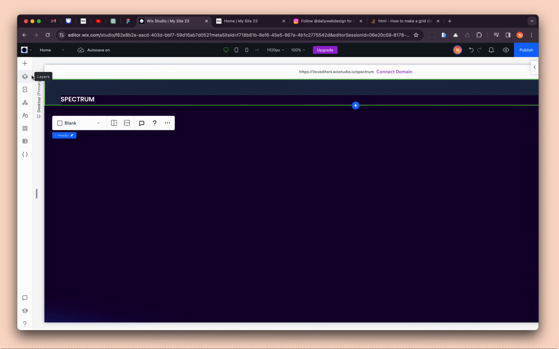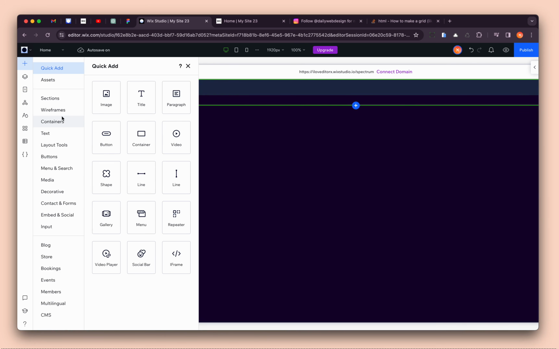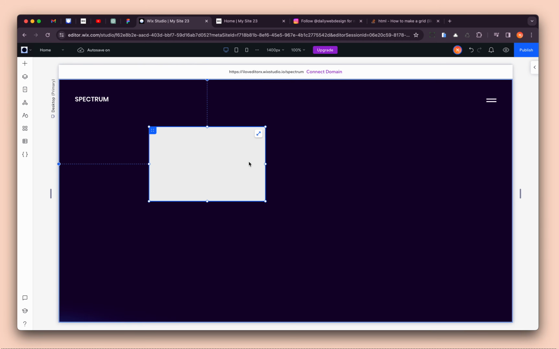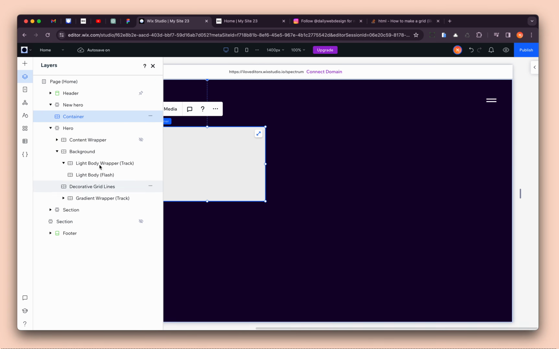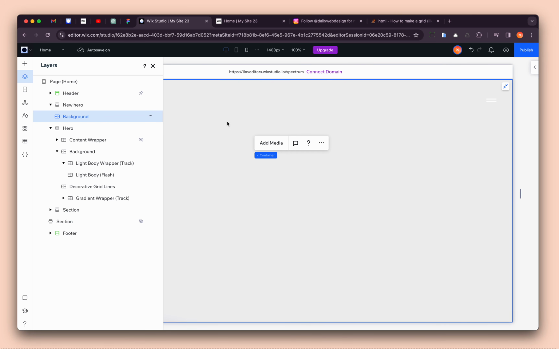All right, great. Now what we need to create is the wrapper for our background. So let's see the example in the hero. This is the background, so let's call it background. Great. And inside of it, let's stretch it. It needs to take the entire space.